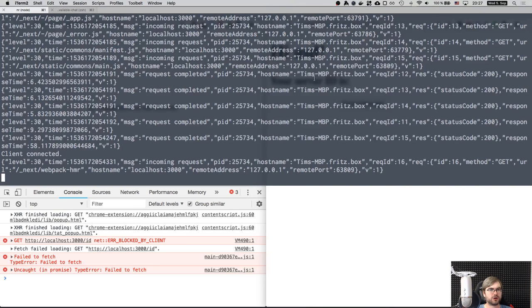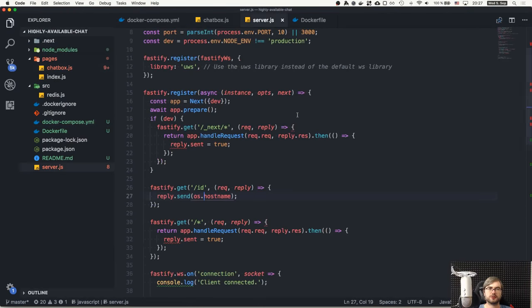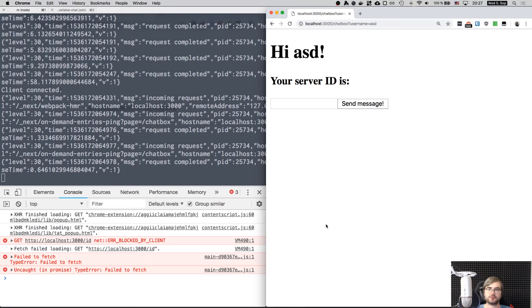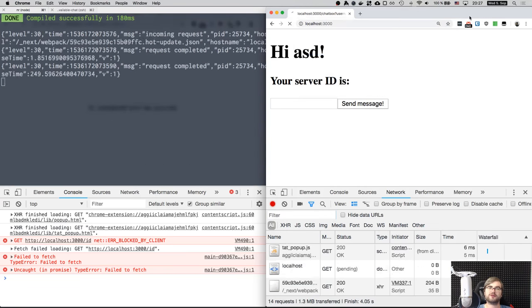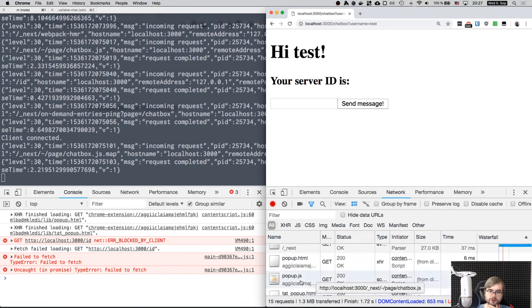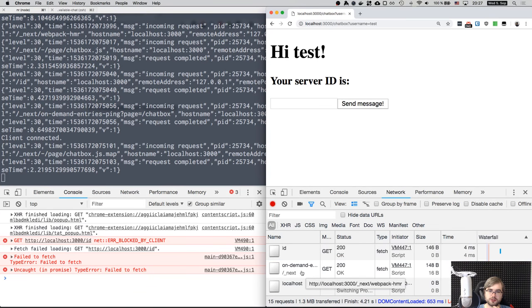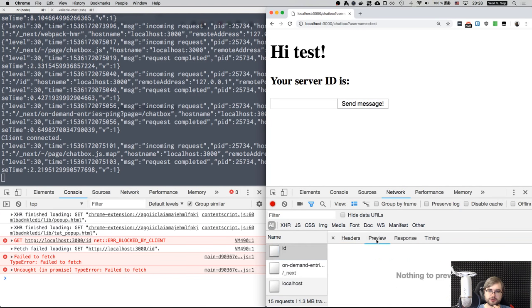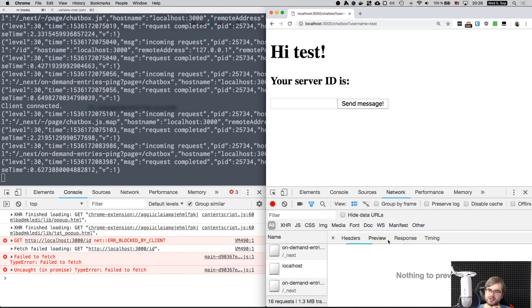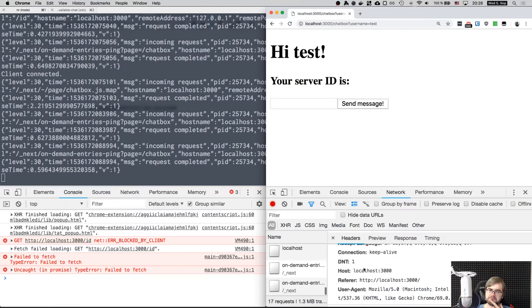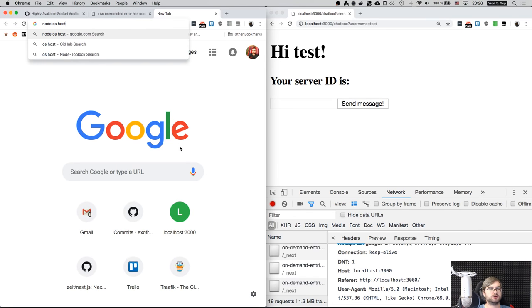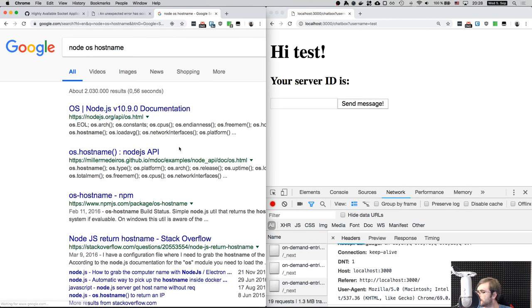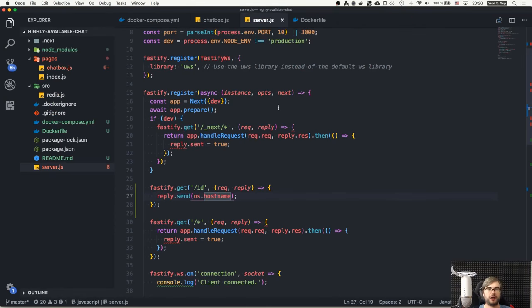No, this doesn't actually work for whatever reason. Oh, why doesn't it work? So I'm confused. Test. There should be a request to the WebSocket. There's our ID request, and preview is nothing. Why is hostname empty? Okay, that is interesting. Node os hostname. Oh, it's a function. Okay.